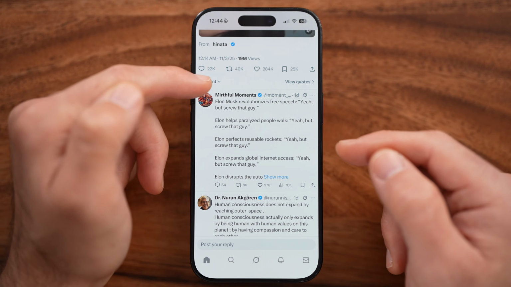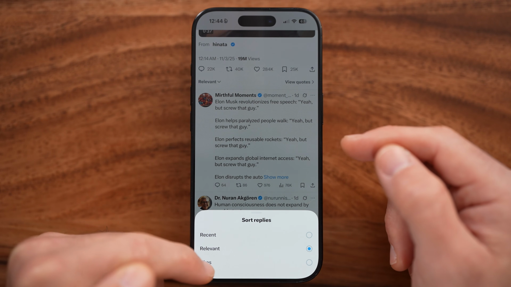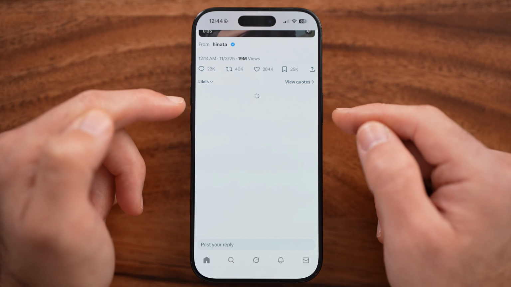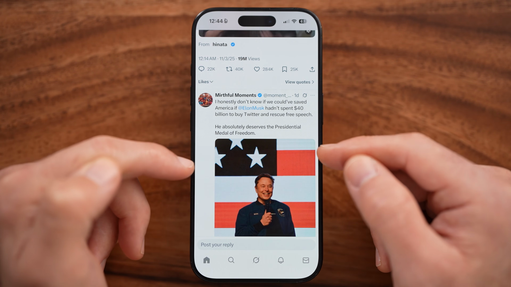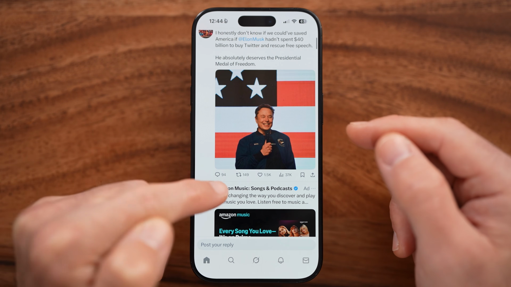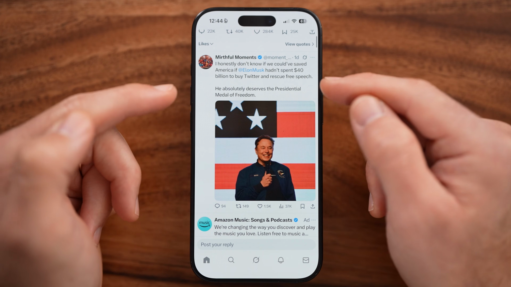You can see I can sort it by relevant or recent or the number of likes. Let's say I wanted to find the most popular one by sorting it by the number of likes. Now it will show me the ones that are most popular, and on here you can see it has 94 comments on this one that has commented on Elon's post.